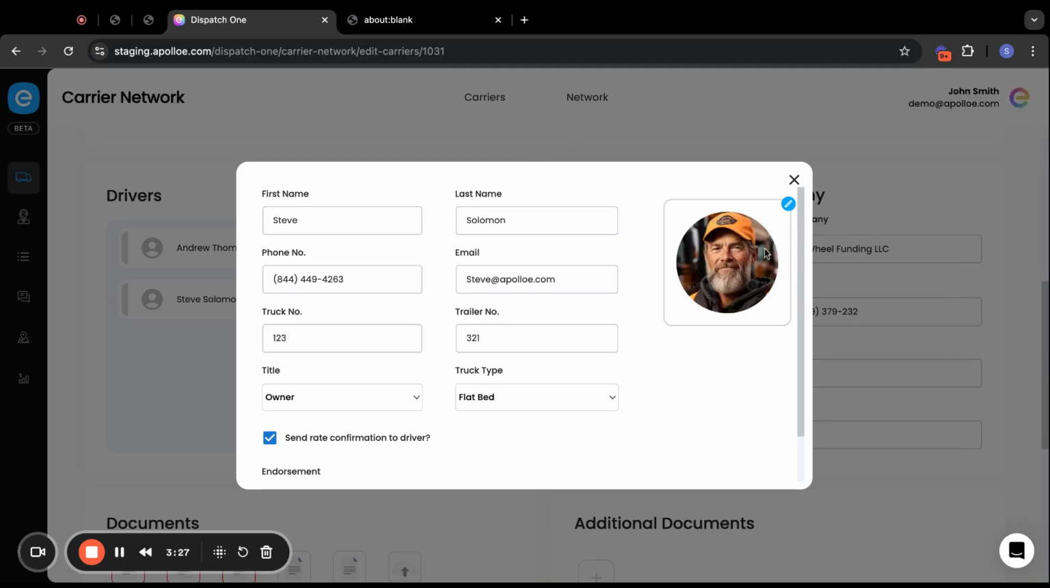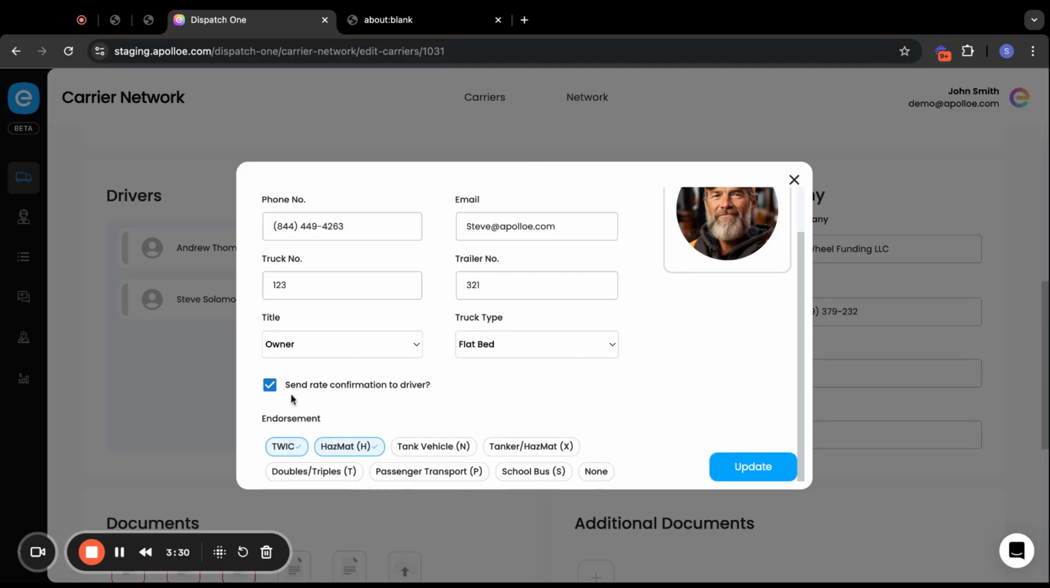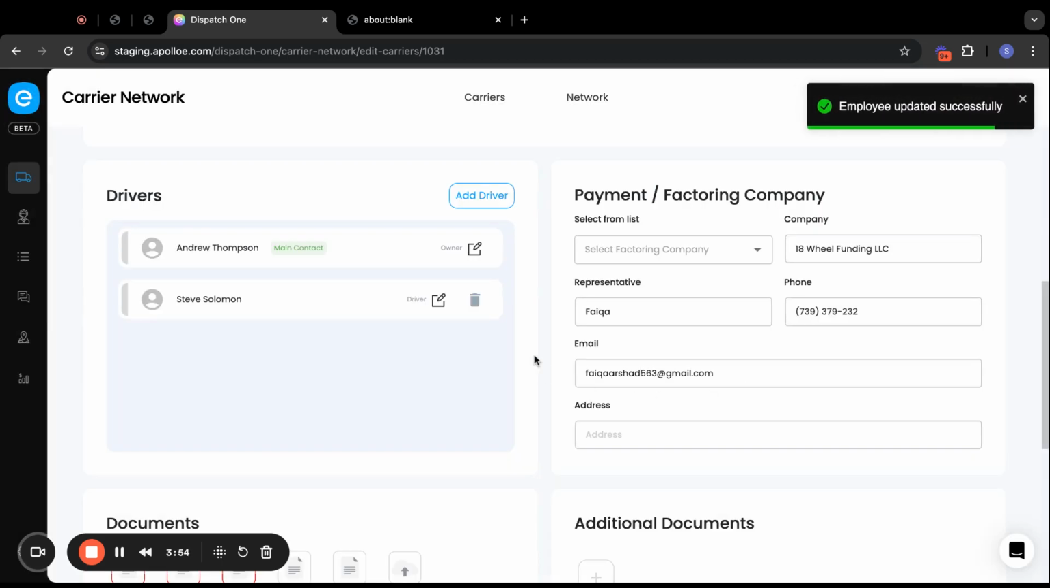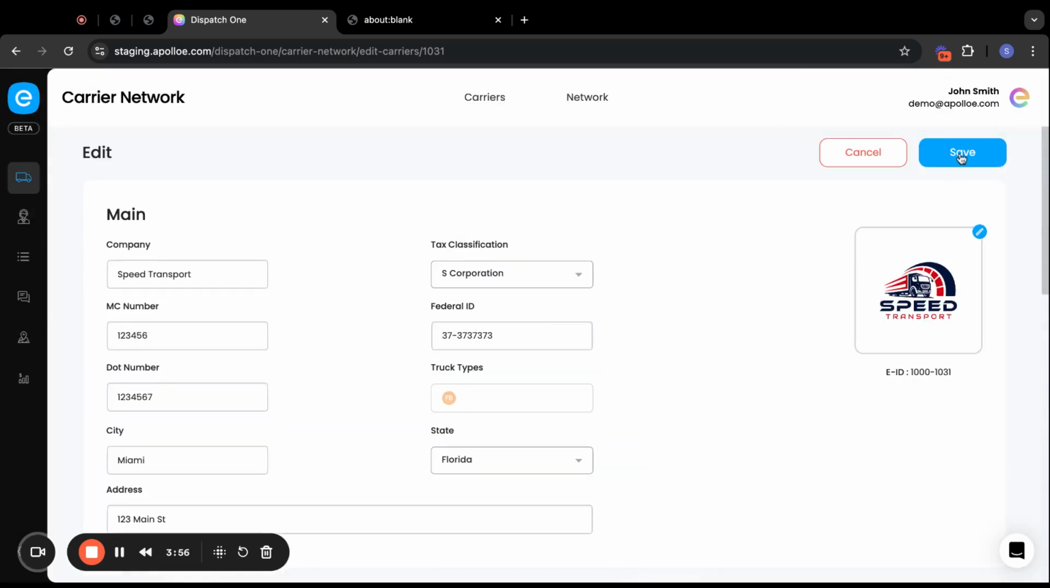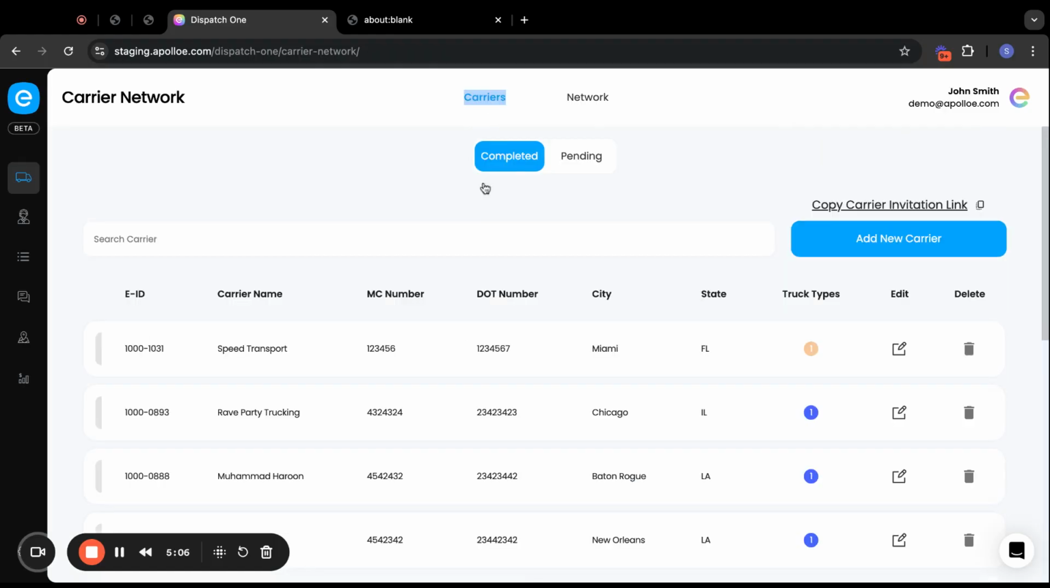Okay, so here we've added an image of our drivers. We've also added a provision that when loads are dispatched, do you want the driver to receive a rate confirmation? If you want them to receive a copy, then this will be selected by default, and we can hit update. And then we hit save. So now the carrier information has been updated. You can come back to carriers.